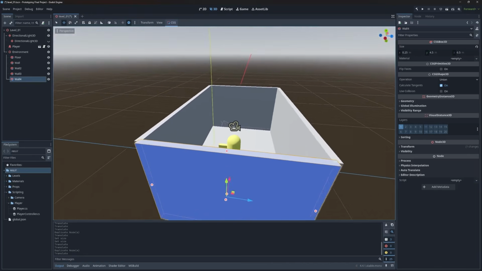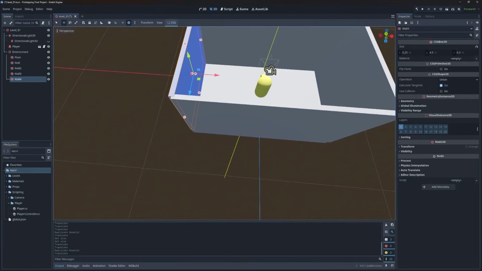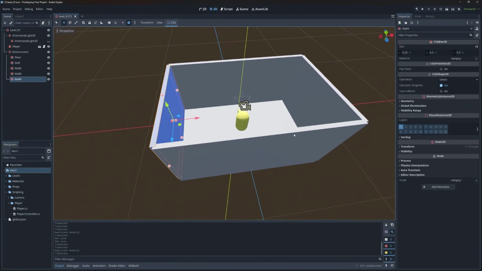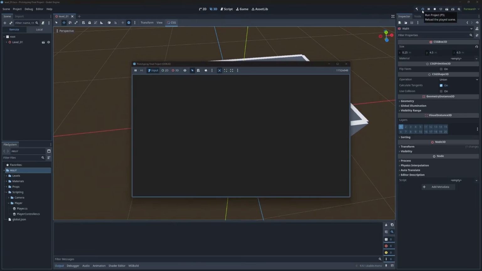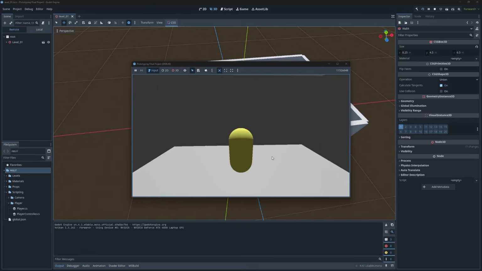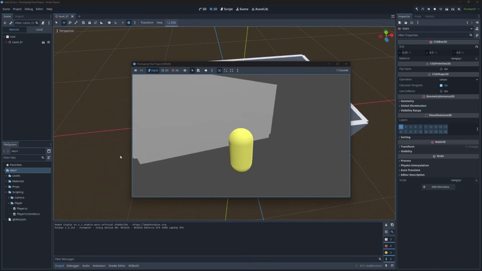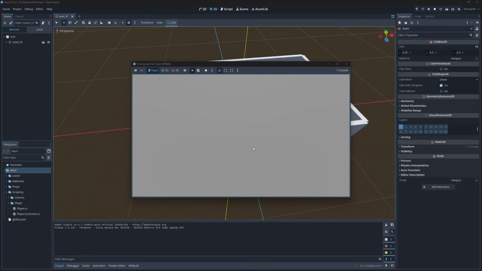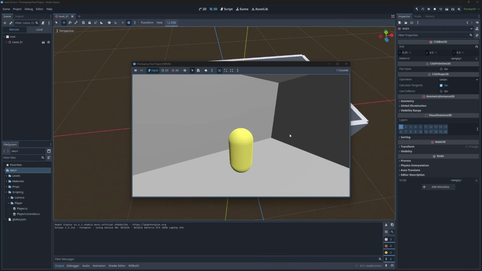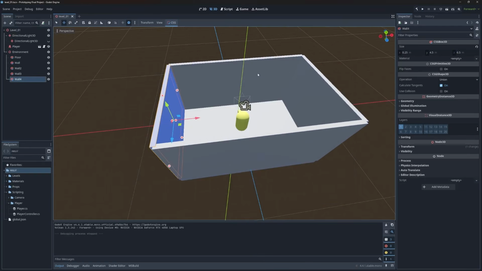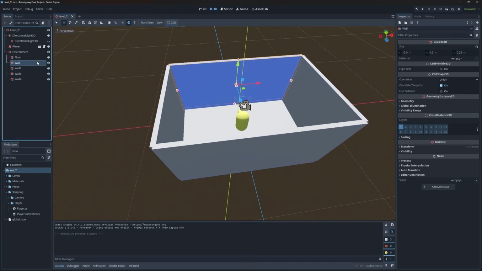Now we have a player in the room. So if we push play and then move the player around, we're going to see they go right through that wall, which obviously is not what you want to have happen when you have some walls. The reason this happens is because we did not enable collision detection.